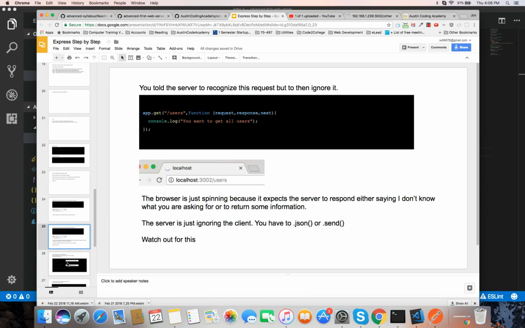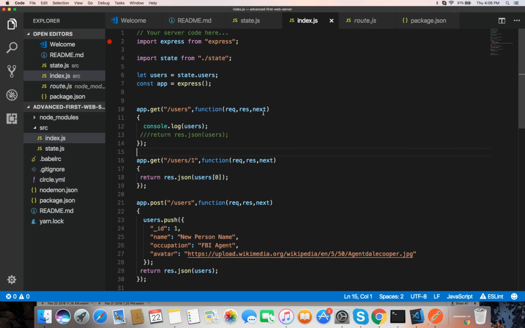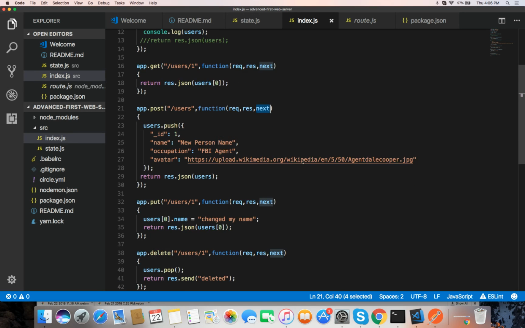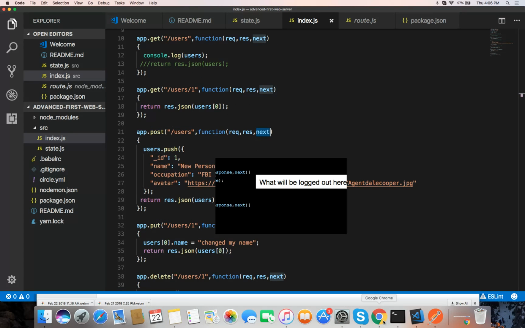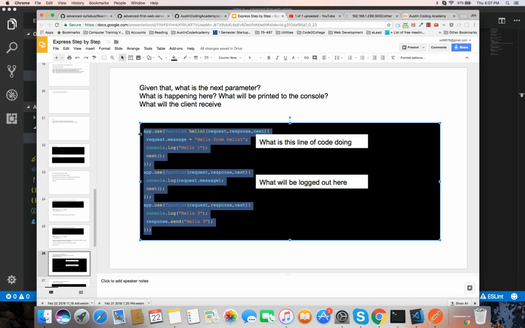What do we have next? Given that, let's look at the third parameter. In our functions, we've had this third parameter, next, but we haven't been using it. And we want to understand why that parameter exists. So let us put in this sample code.